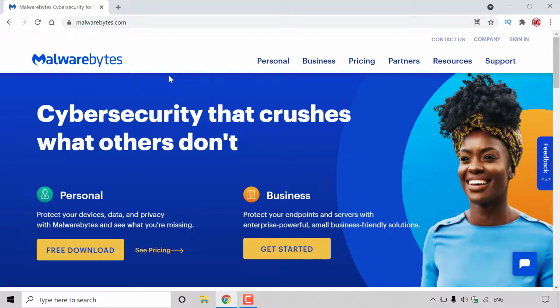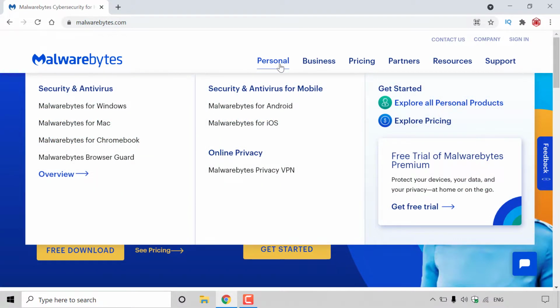The next thing you want to do is left click on Personal, and then you'll have a number of options. On the left hand side, you can see Security and Antivirus here, Malwarebytes for Windows, Mac, Chromebook, and on the right hand side here, you've got your Security and Antivirus for mobile, such as Malwarebytes for Android and Malwarebytes for iOS. Of course, this video is for Malwarebytes Free on Windows 10, so what I'm going to do now is left click on Malwarebytes for Windows here on the left hand side.